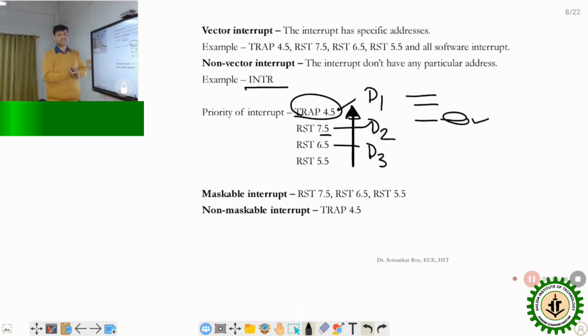Then after finishing the job of RST 4.5, RST 7.5 will be executed. After that RST 6.5 will be executed, and at the end RST 5.5 will be executed. So for the hardware interrupt, if all the interrupts occur simultaneously, then one by one as per the priority level the interrupt will be executed.